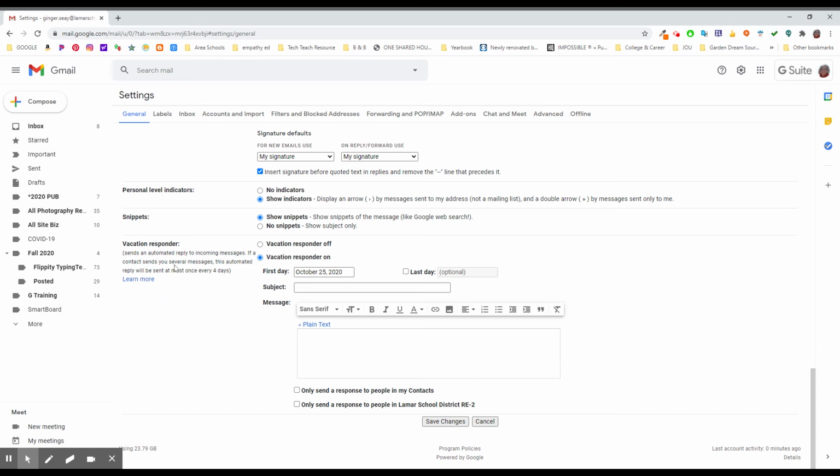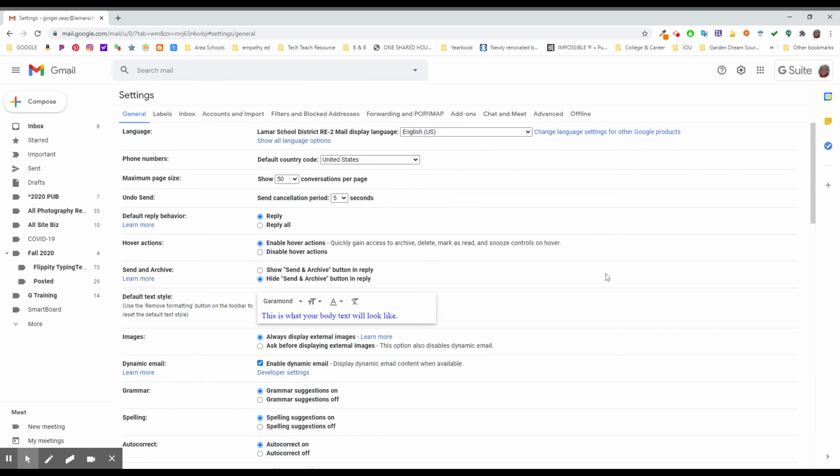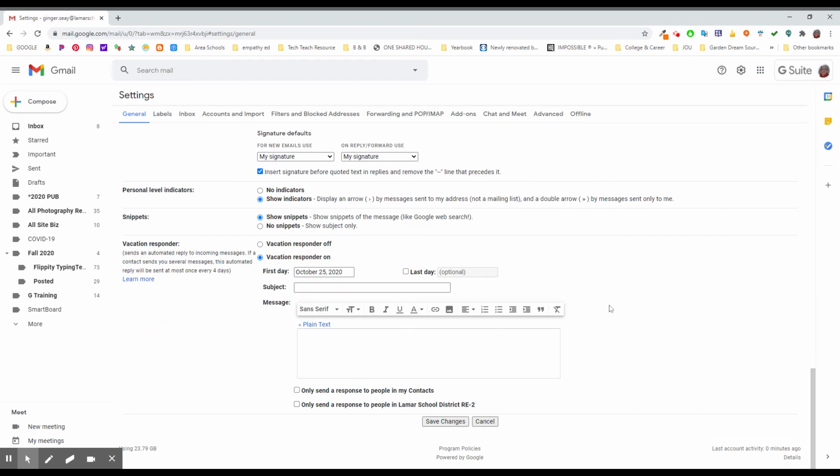So that's the vacation responder. It's at the very bottom of the general settings in Gmail. Use it to let people know what's going on and to communicate. It shows another level of professionalism that you would like to be showing. So there's the vacation responder. Set it up on an as-needed basis.